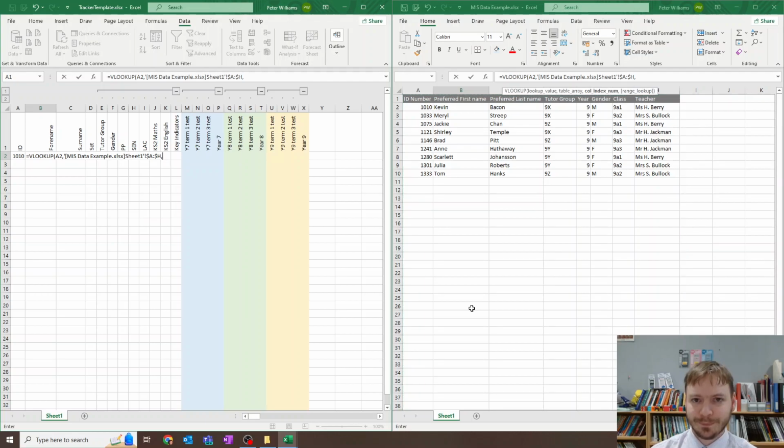I put a comma in. And then the next thing I want is the column index number. Now I'm typing into the forename column. So if I look at this table here, column 1's the ID number, it has to be. And column 2 has their first name. So I want to type a 2 in. I want the value in column 2. And then a comma. And then I've got this final slightly weird thing.